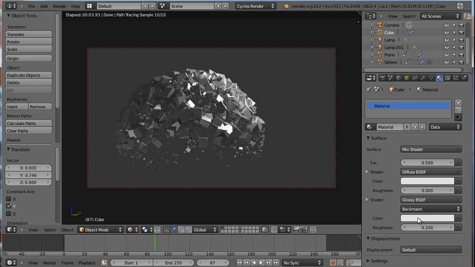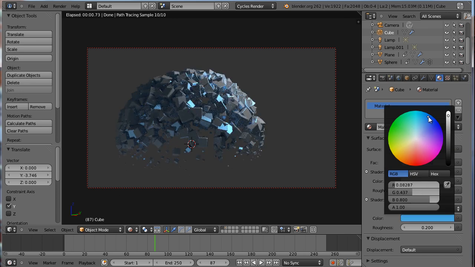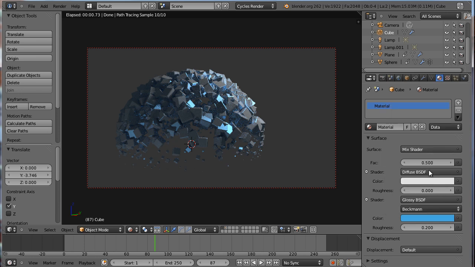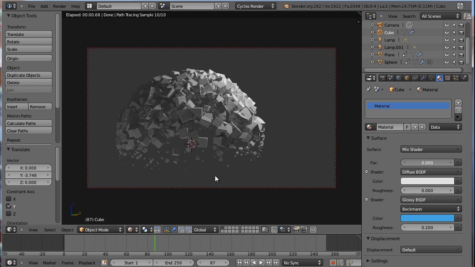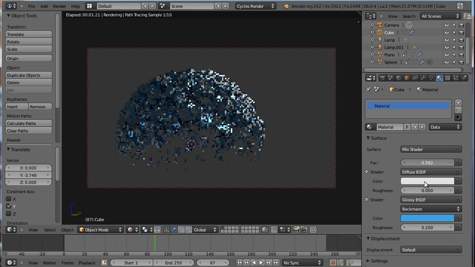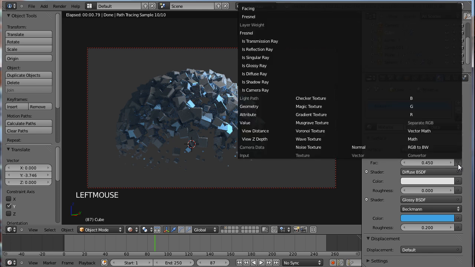Actually, first let's go ahead and set this up. For the glossy, I was using like a bluish material, and this fac is the mix ratio between the two. So, you know, at 0 you're only seeing the diffuse, and at 1 you're only seeing the glossy. And what I did on that example that you saw at the beginning was I was using the glancing angle of these faces to decide what material was being shown. And the way I did that was under fac, click on this dot, and I did facing.